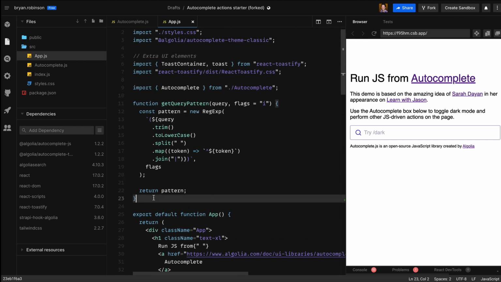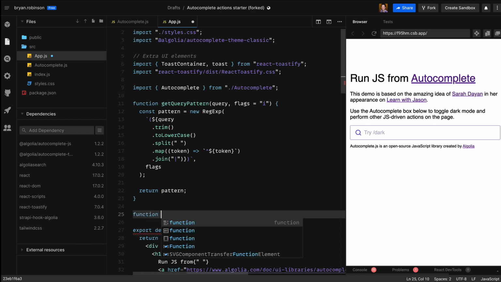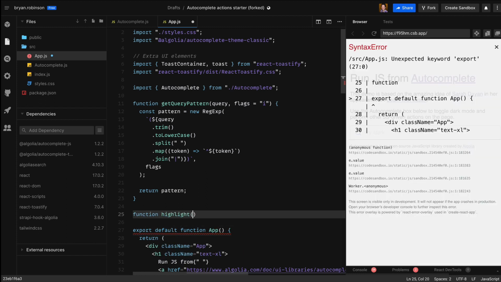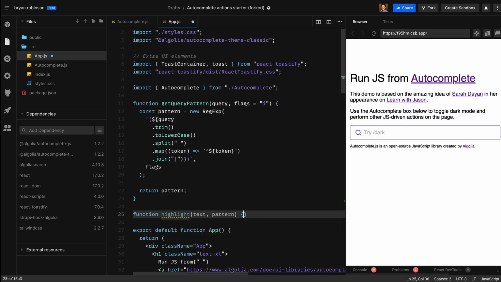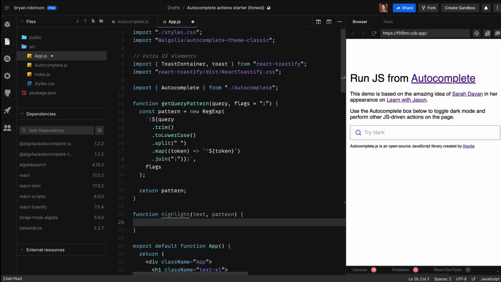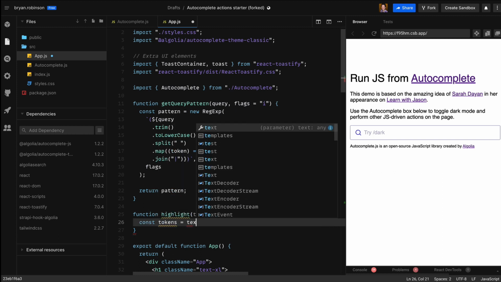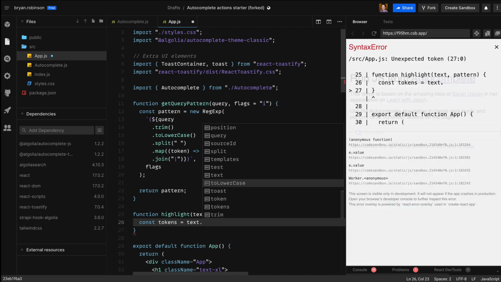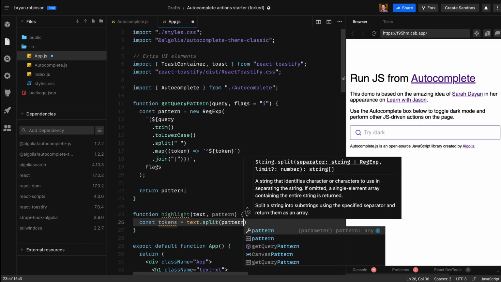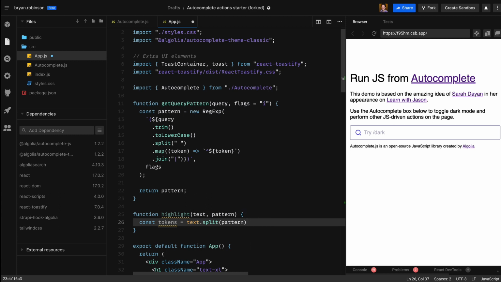So right after our first getQueryPattern helper function, we'll create a new function. This one will be called highlight, and it will accept text and the pattern. The pattern is actually going to be the same pattern that we just created with that method above, and the text will be the query that's being typed in. The first thing we need to do is split the text based on the pattern that we get. So const tokens is going to equal the text parameter dot split, and it's going to split on that pattern. So this gives us an array of items that we can highlight as we move.